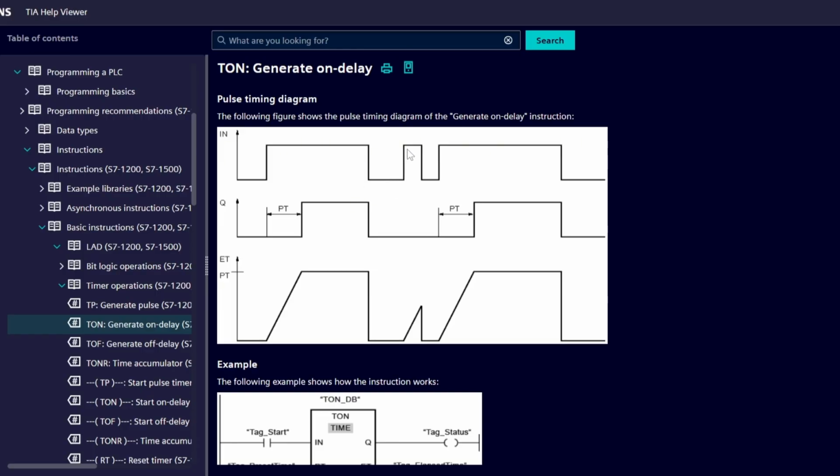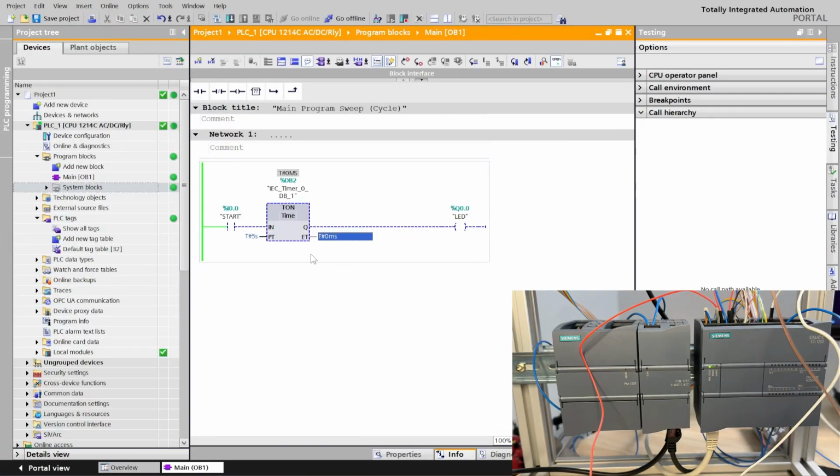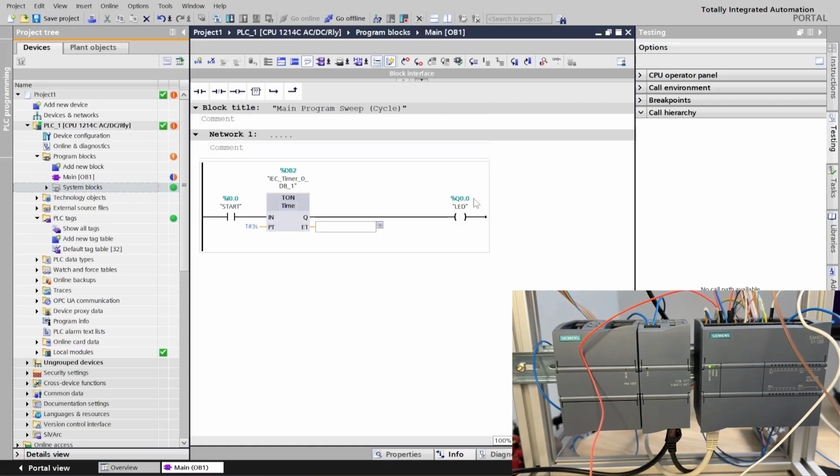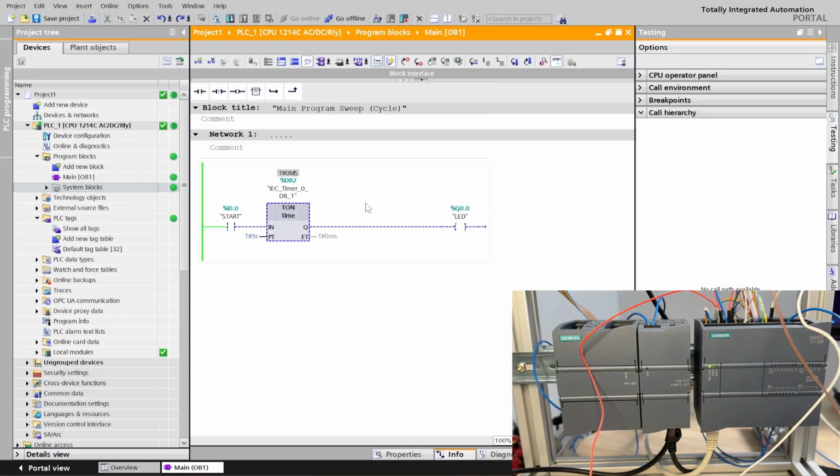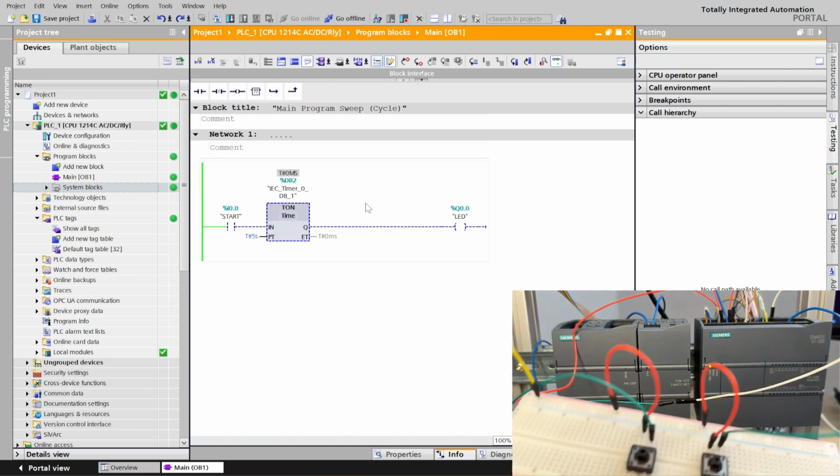But if you press the input for less than the preset time, it will not turn on the output. Right? Let's go and demonstrate it. Maybe let's do it for 3 seconds. So let it be 5 seconds. It's okay. Let's go and demonstrate it.